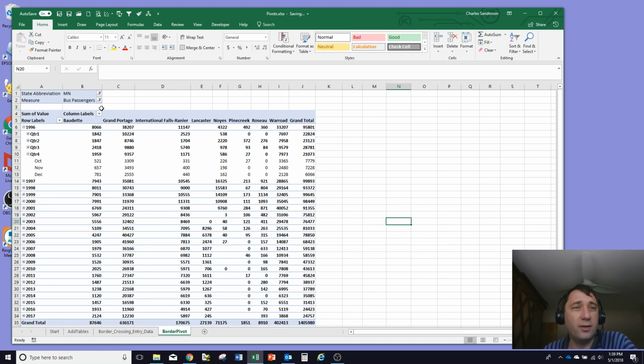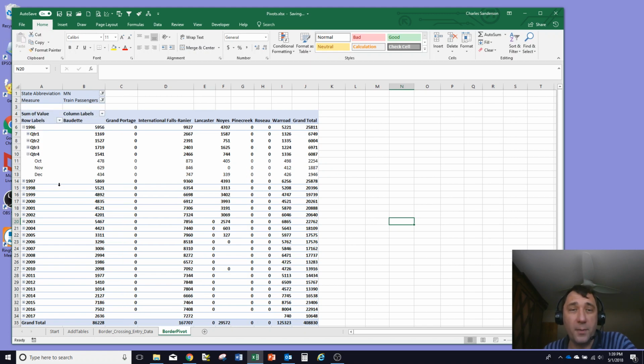There's the data for train passengers coming into Minnesota through International Falls, I guess, is where most people come in. Okay. Hopefully that gives you a flavor for what the pivot table is and how to use it.